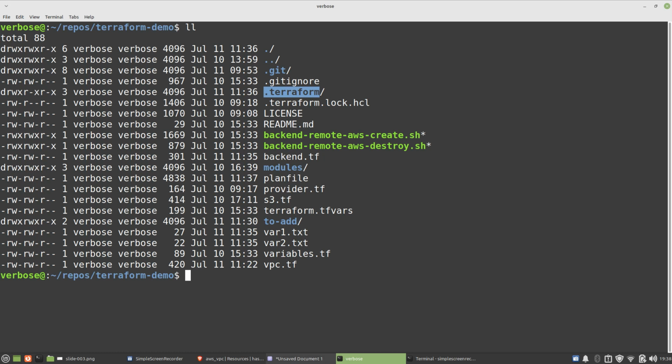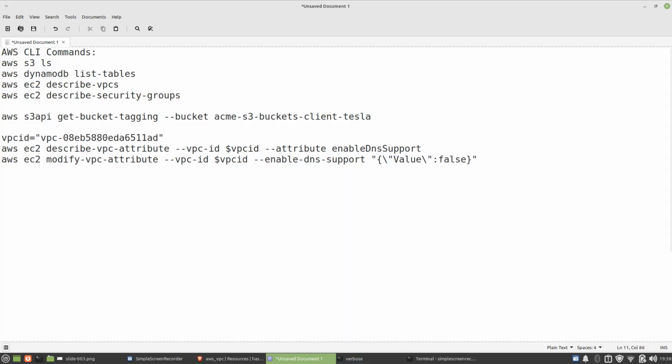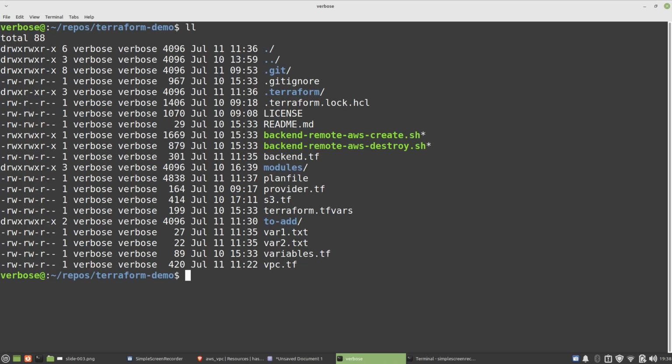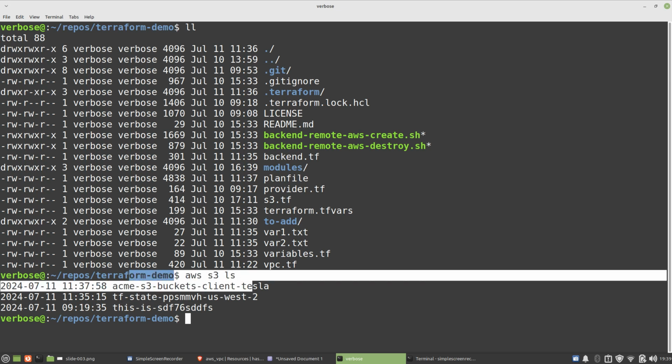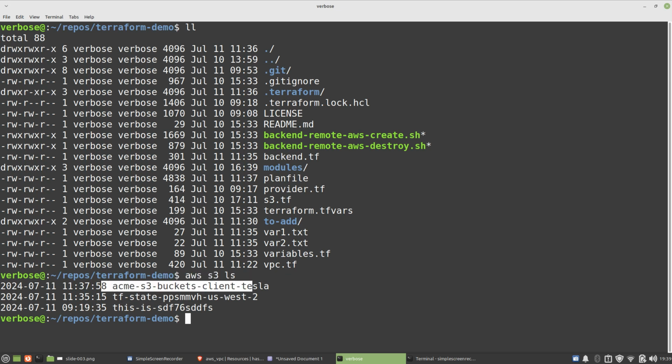Something I want to show you again that I forgot to mention is, if I go back to these commands here, and I look at this command here, this is quite interesting. If I just list the buckets, there's our state file bucket we created with the script. This is the one we created with Terraform. I mentioned that there was this one I created, you can see 2 hours ago. I created this test bucket.